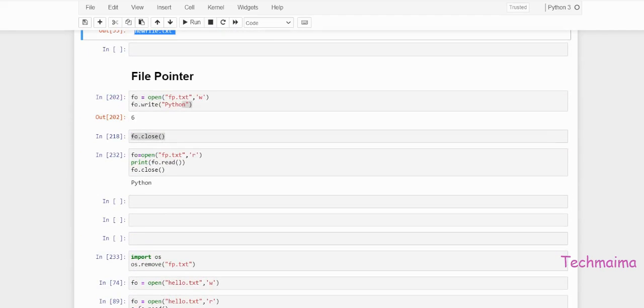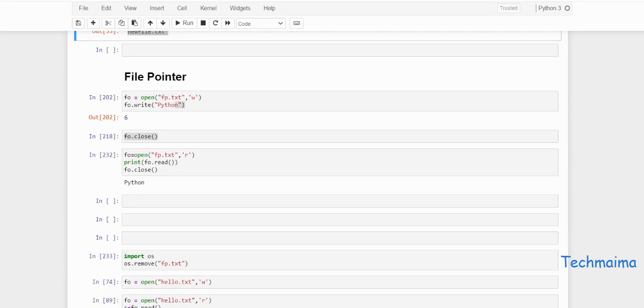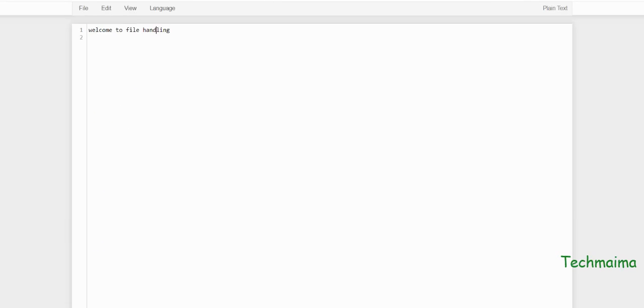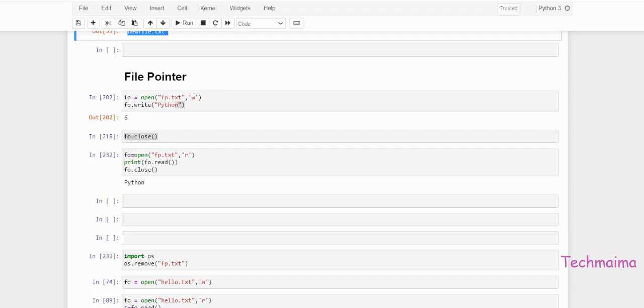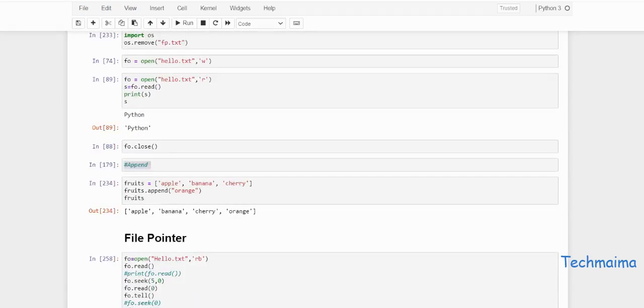So now we will see the file pointer. What does file pointer mean? Whenever you open a file and you have some content in your file, see where the cursor has landed. That is called the file pointer. Okay, so I will give you a demo about the file pointer here.